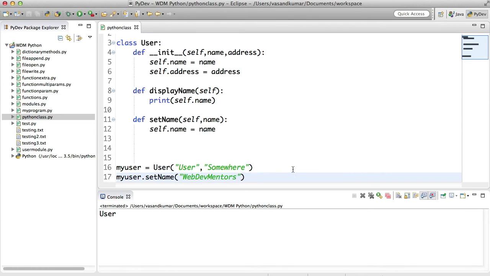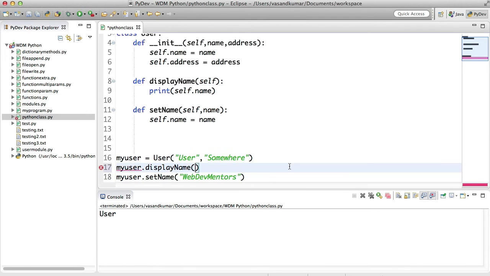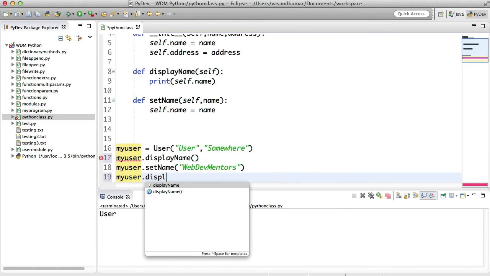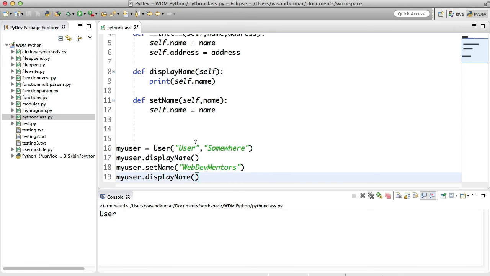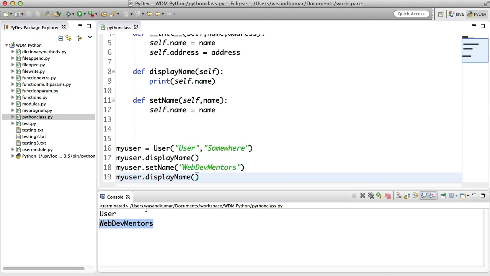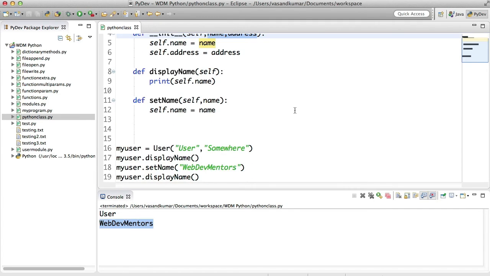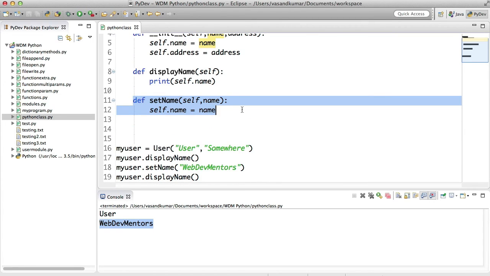So set name, what I'm going to do is WebDevMentors. Now let's call it twice in here, my user dot display name once in here, and my user dot display name here again. So let's run it. You can see that the changes have been made. Now this is how you write a class and then assign values to it based on initializing itself. While initializing itself, you can assign values, or else you can create a method for initializing the values.